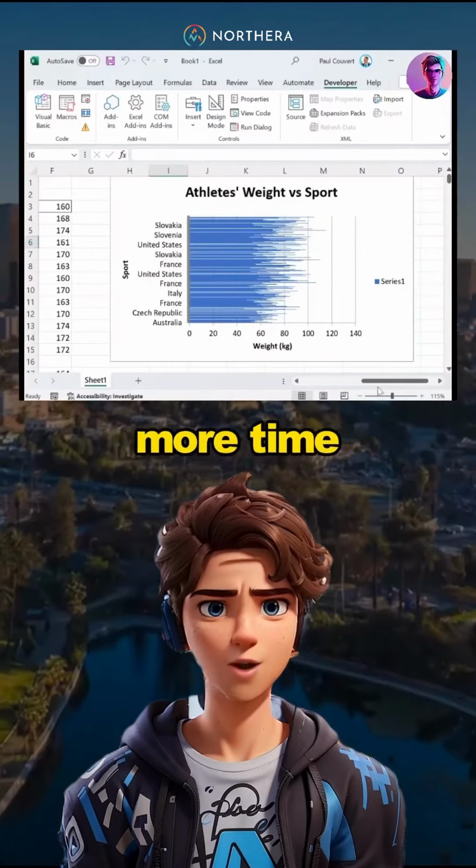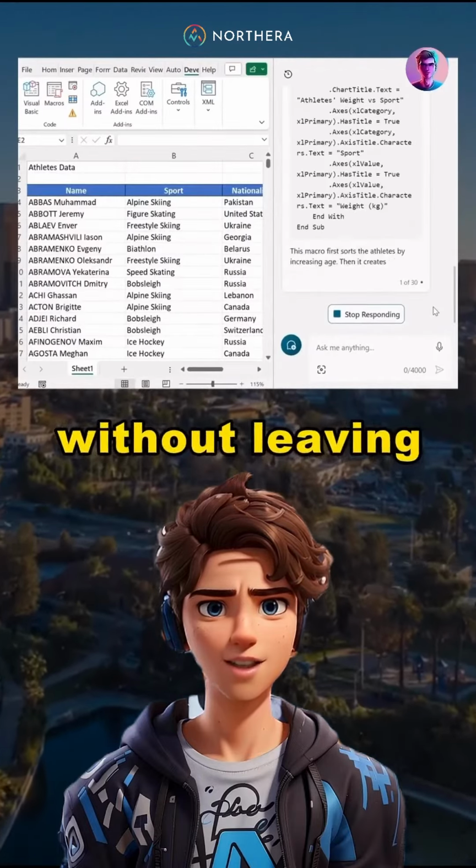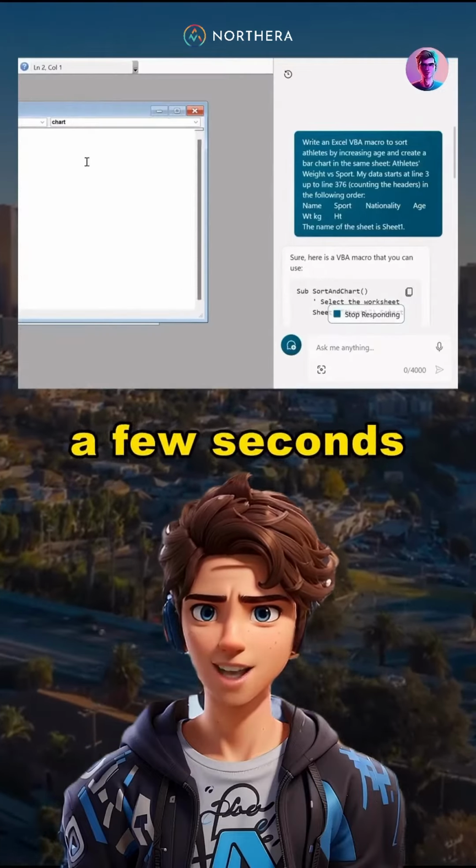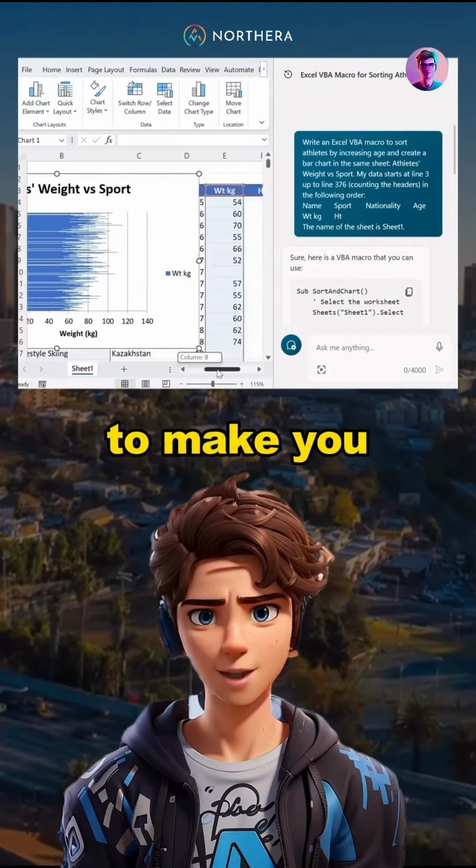If you want to save even more time, you can do the exact same thing without leaving Excel with Windows Copilot. While it might seem a little challenging, it only takes a few seconds once you understand how it works, and it's going to make you an expert at work.